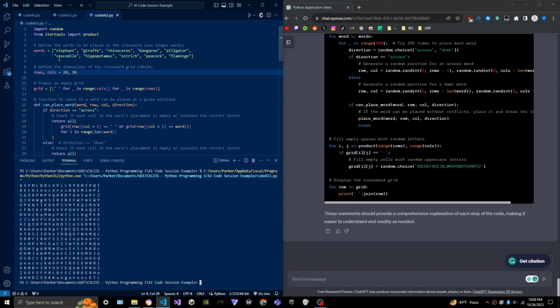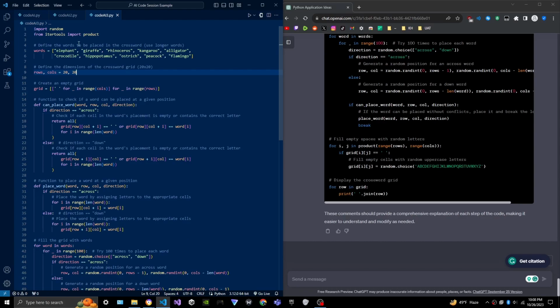ChatGPT programmed all this in a very smart way where all you would have to do in order to make a bigger grid is simply change these two variables down here or up here, and then you could change the length of the words that you want to include in your crossword puzzle.